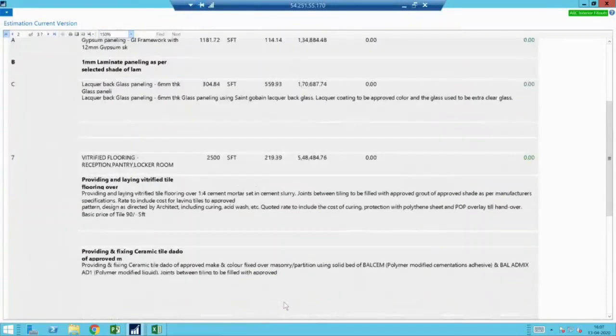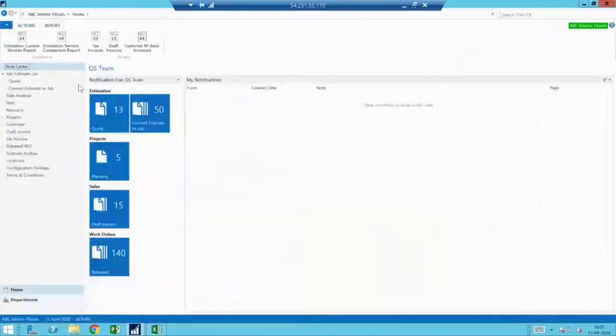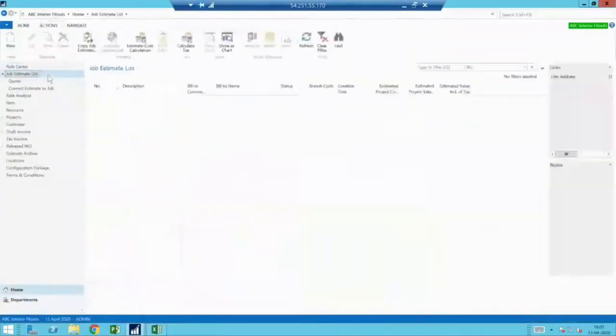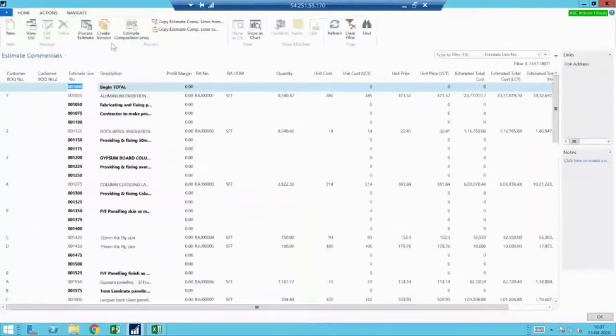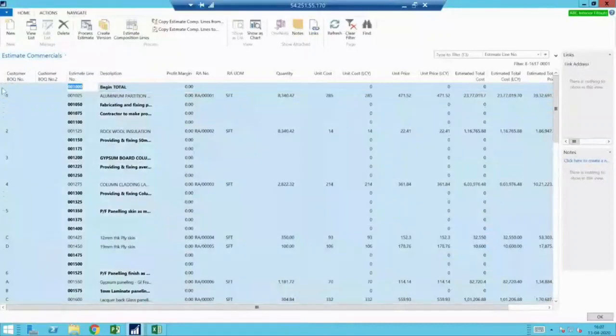And the most important thing is, there are cases wherein the customer may not accept the format the way we have prepared the estimates. They will always ask for their own formats. In that case, what we have to do is copy the BOQ and move it to Excel. There are multiple ways of doing it.